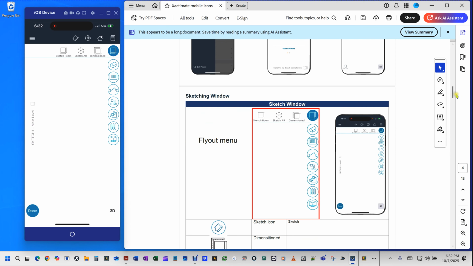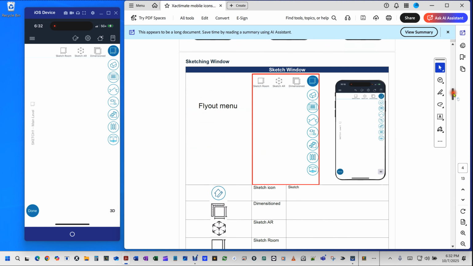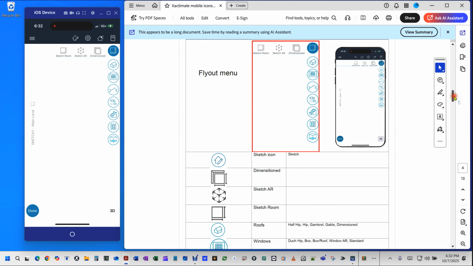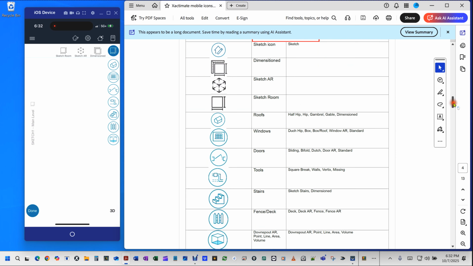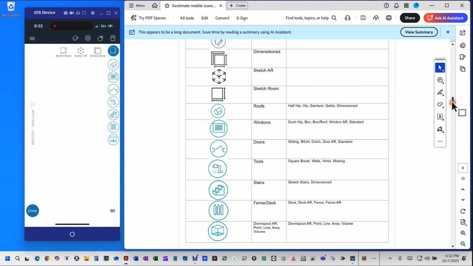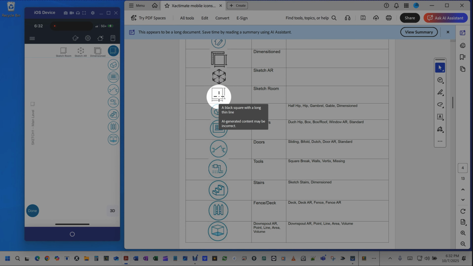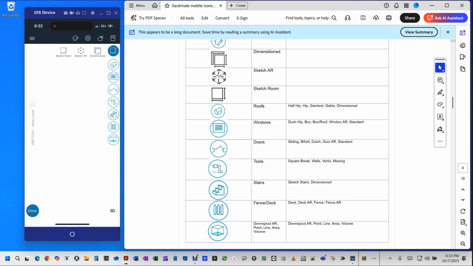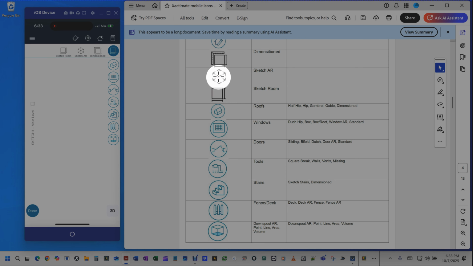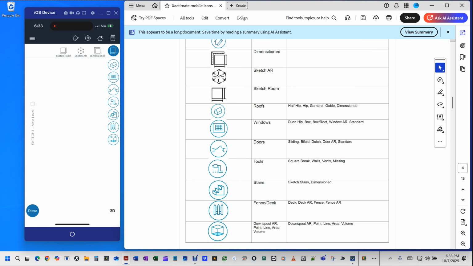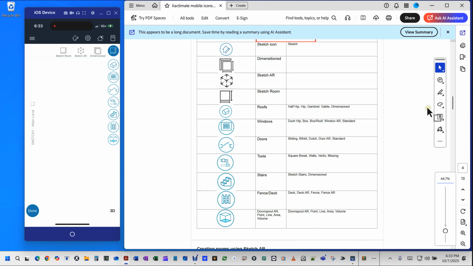And now you get this right here. This explains what each one of these icons are. So if you're not familiar with them, you can open up this document, and let's say you want to, well, first you would probably create a room, so you would either sketch a room or sketch AR, which would also create a room, but that's creating a room using Sketch AR. So that's what this page does.